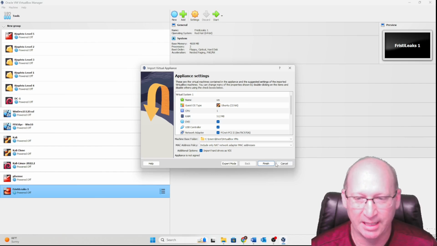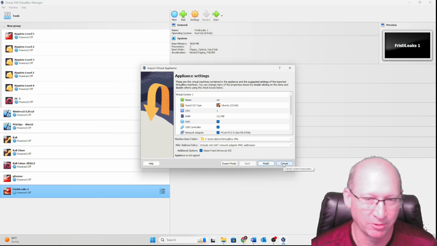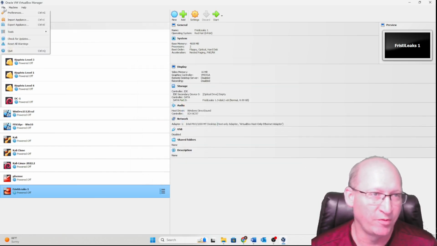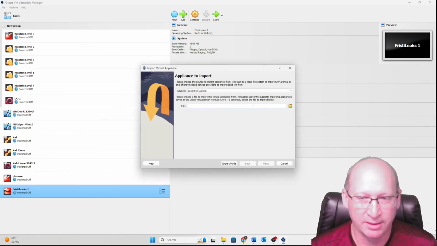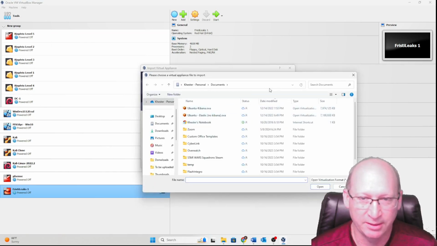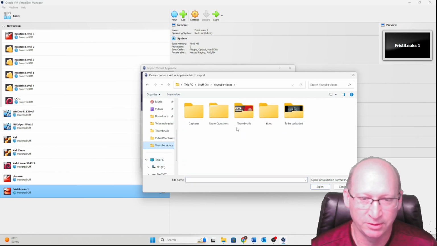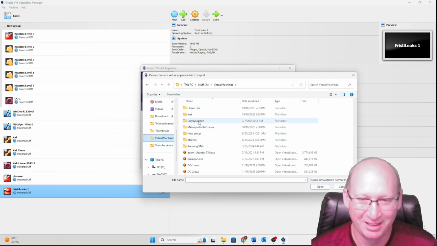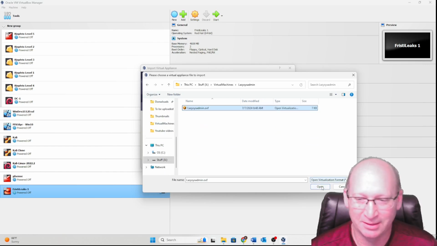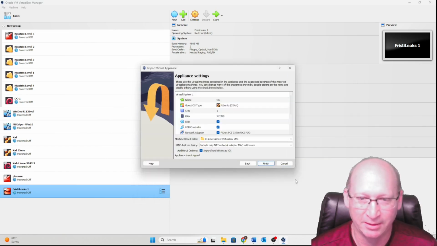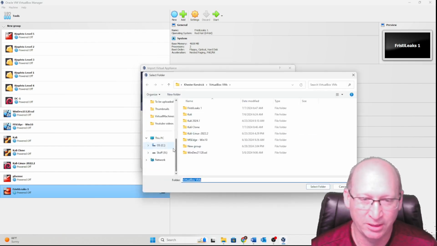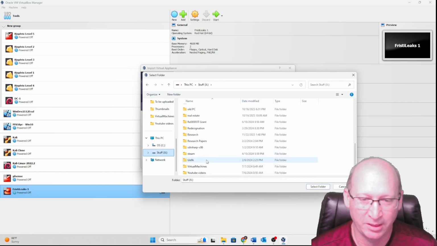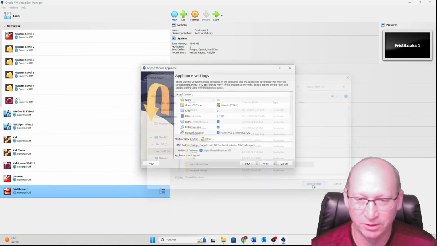If it doesn't, I'm going to show you what would happen if it didn't work right. If you clicked on it and it didn't, you would go to File, and then Import Appliance. You'd find the appliance. In this case, you'd look for LazySysAdmin under your virtual machines. LazySysAdmin, there it is, and then it would populate, and then you get to that screen. I don't want it in my C drive, so I'm going to change that. I want it in my X drive, and I want it in my virtual machines folder, something like that.